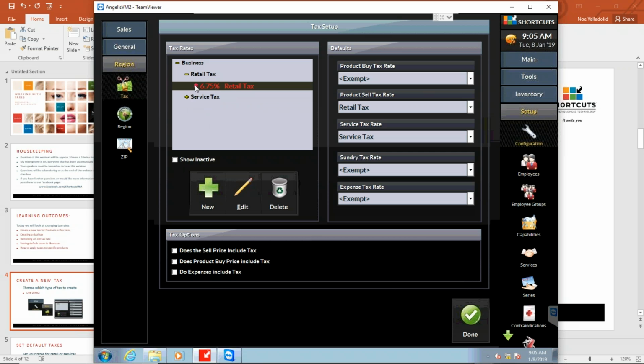Now, this is a mistake that a lot of people make. If you go to retail tax and you press the new button, you're actually going to add more tax, or in some cases doubling your tax for this specific retail. The best thing to do is to go to the top of the screen and click on the word business. Then press the new button.